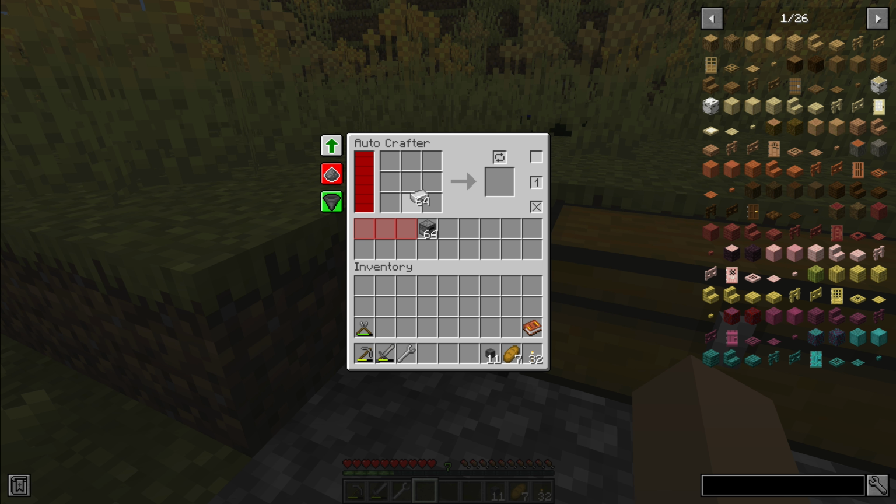In larger mod packs there can be recipe conflicts where multiple items use the same crafting recipes. For that you can use the Cycle Through Recipes button to select the correct item.